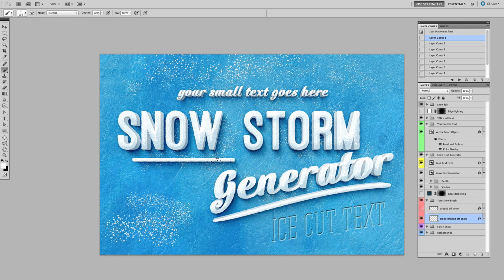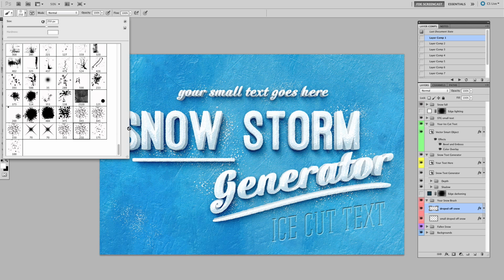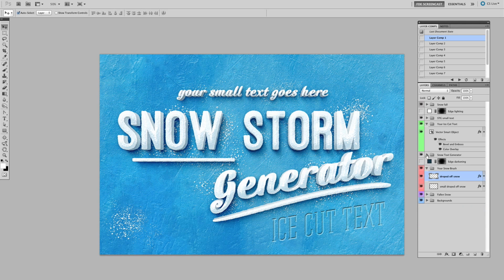Now delete the layer content by pressing Command A and delete and start painting. Select the above layer and the bigger brush and paint in the final details. Let me close some folders and turn that edge darkening on.